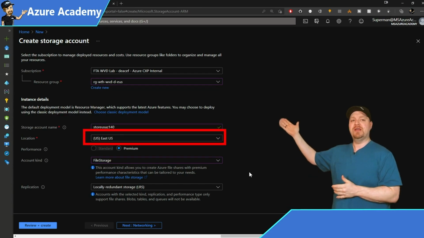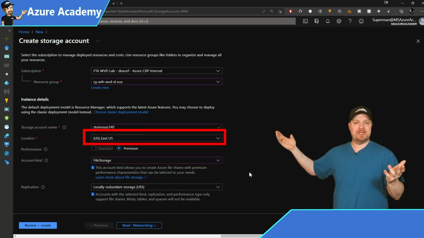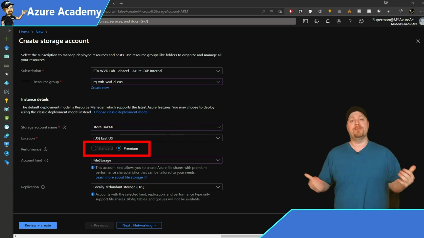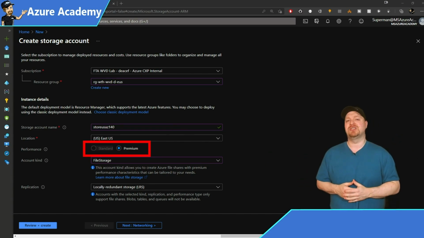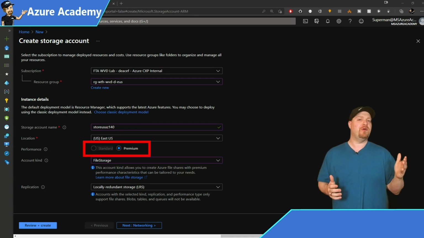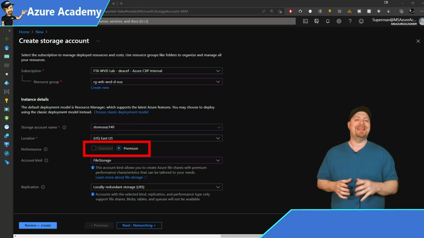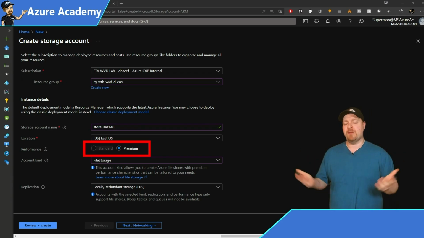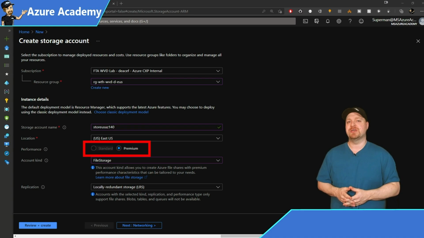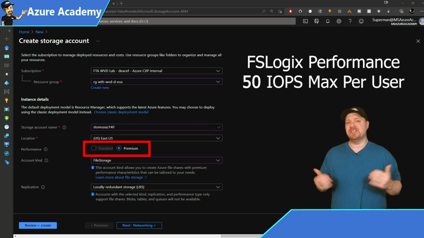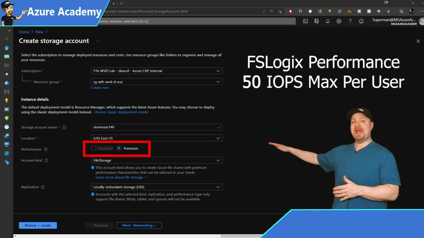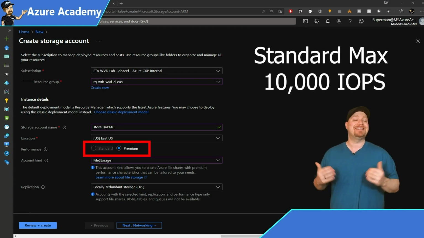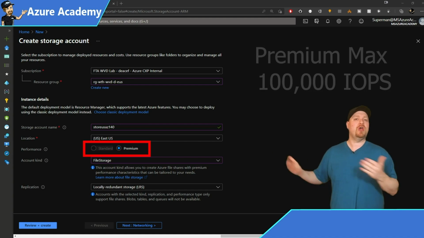Then we have the particular region selected, East US in this case. And then we have our performance options, and this is either standard or premium. And we also know from our scenario that we need 1/3 of our users to be online at the same time. So 1/3 of 2,000 users is about 660 users, and that number times 50 is 33,000. Now with standard, the maximum performance you can get out of a single file share is 10,000 IOPS. So we need to go with premium.